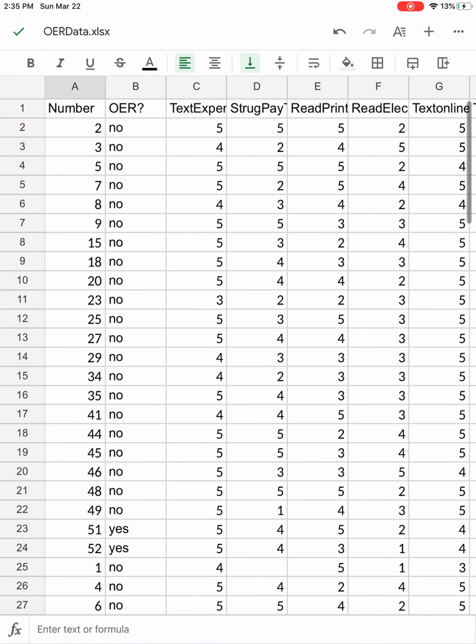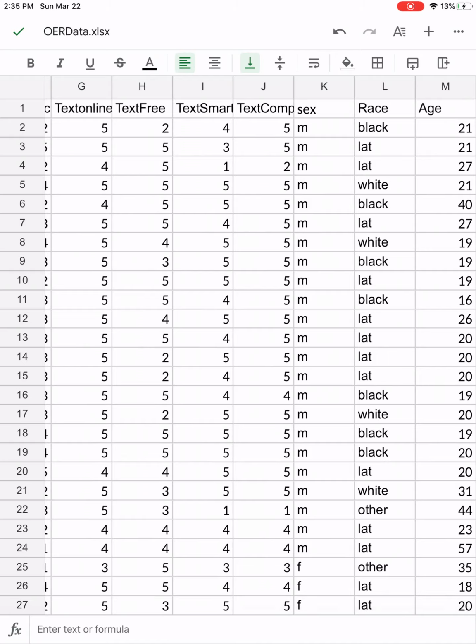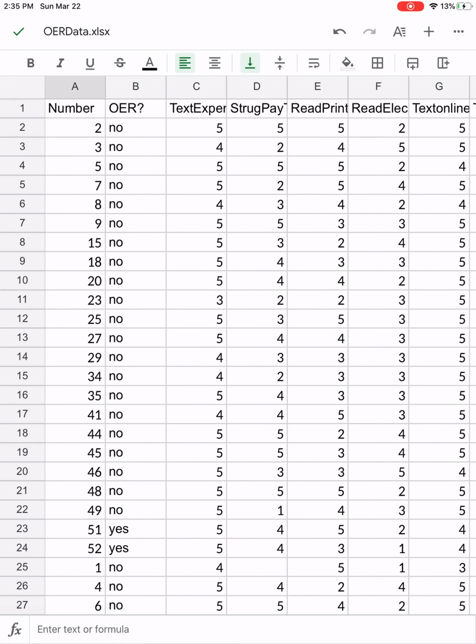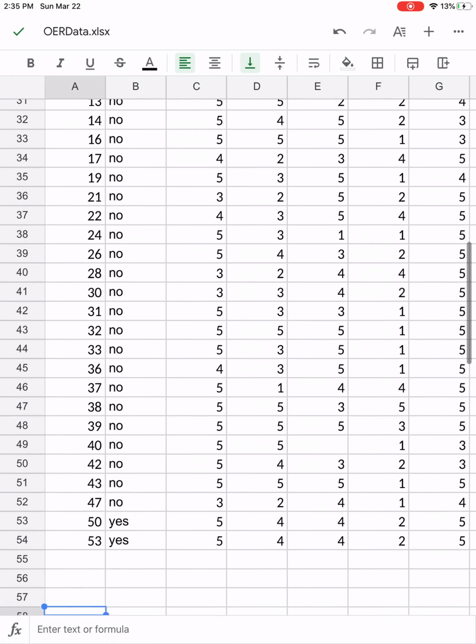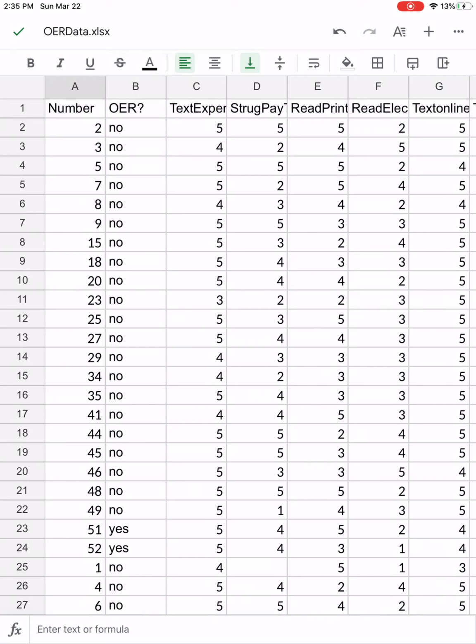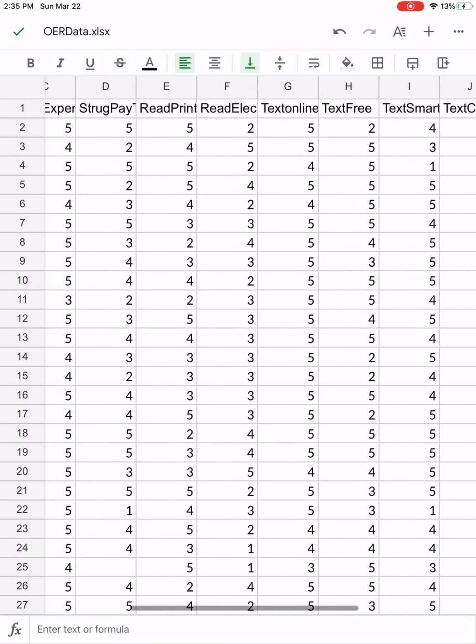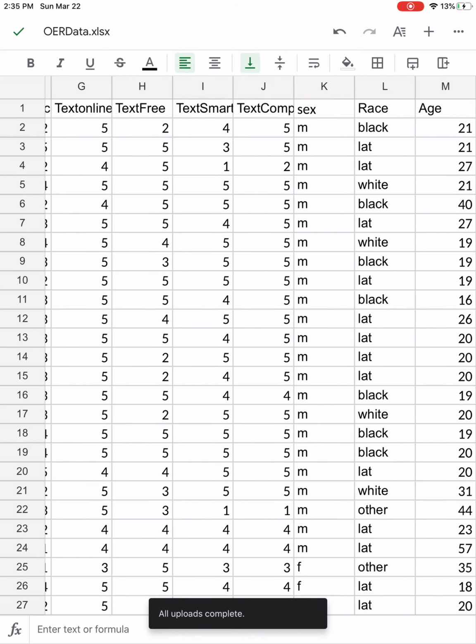So you see here we have a database, a spreadsheet with some data. You can see the labels are at the top. Those are our variables. That's on the first row. And then below that, we have all the data. That first column is the number of the participant. And then the last column there is age, the age of participants.